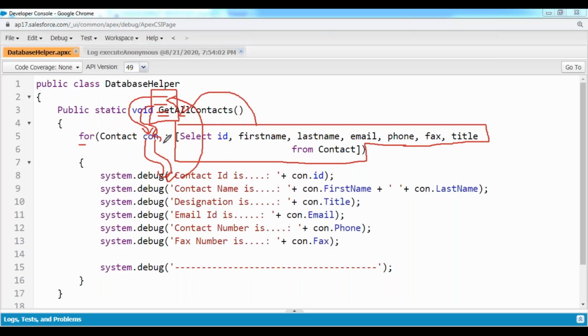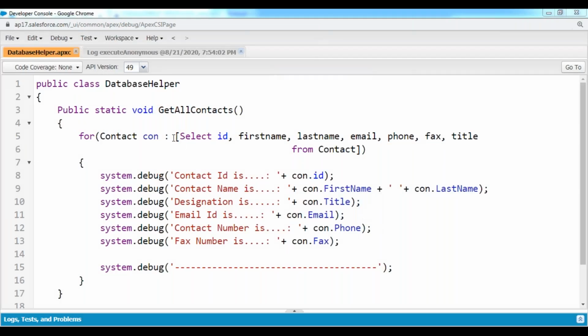So what happens is the number of characters gets reduced. Memory also gets reduced, so we can improve our application's performance. This is the second way, the second style of writing SOQL queries. So upon preparing this SOQL query, we can write that SOQL query in this for loop also.